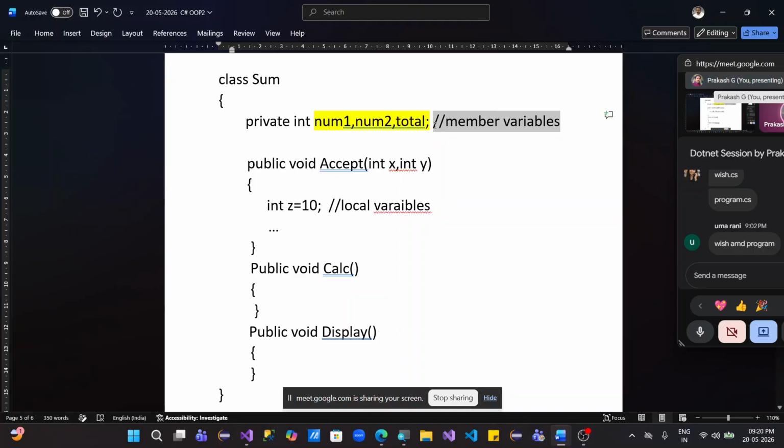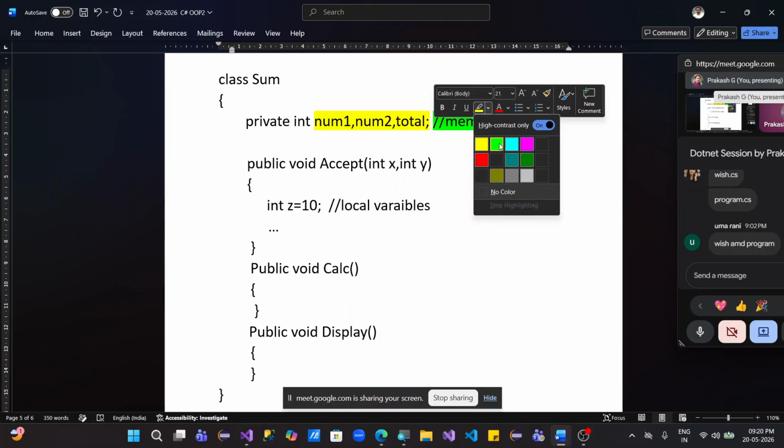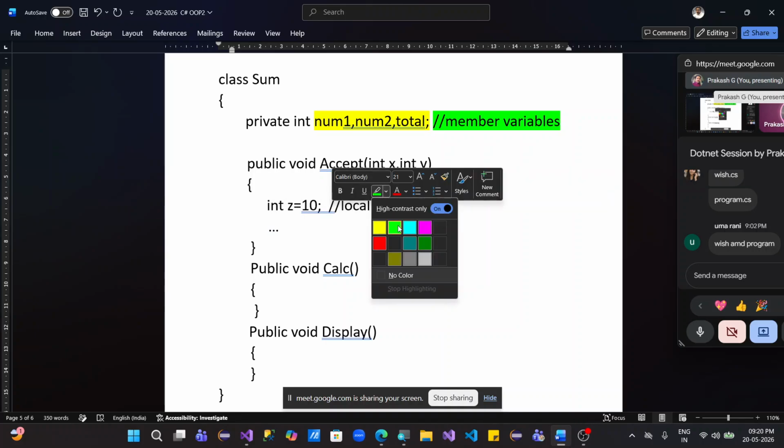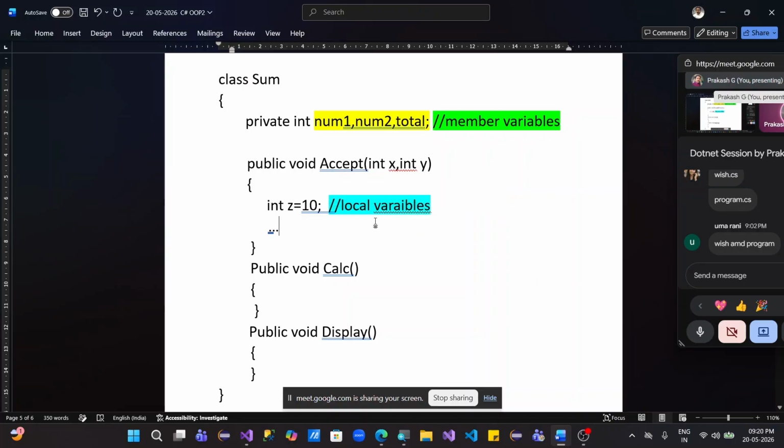So these are member variables, which are defined inside the class but outside of all the methods. But x, y, z are local variables. What is meant by local variables? These cannot be accessed everywhere. x, y, z are accessible only inside the accept method. In the same way you can have any other variable here. Suppose I took a variable p, and let us say p value is equal to 20. Now p here is a local variable.